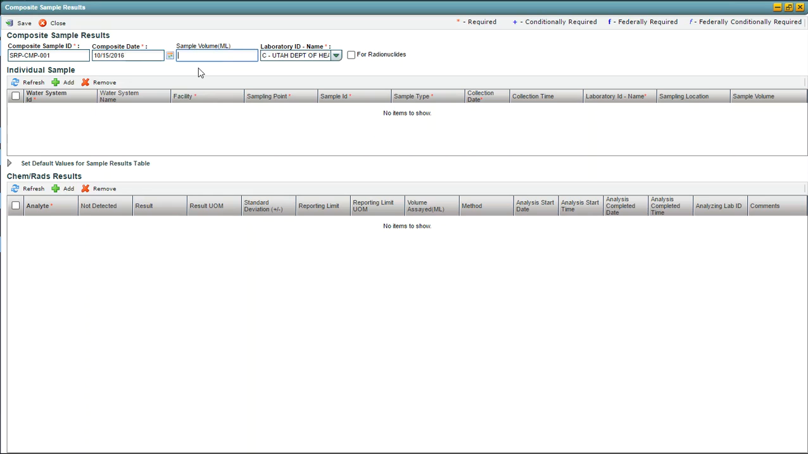Sample volume, if appropriate and reported, you enter that. And then the lab that did the compositing. Notice on the right end here is a checkbox. I would check that if I was entering a composite sample for radionuclides. In this first example, I'm going to focus on a chemical composite. Once I've entered that information, I can click on Save to make sure that I've gotten everything I need.